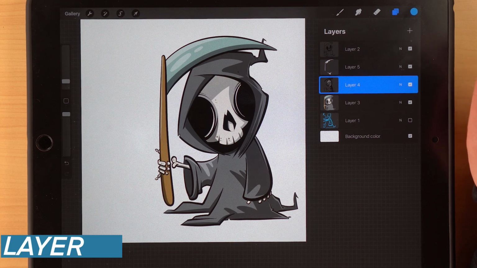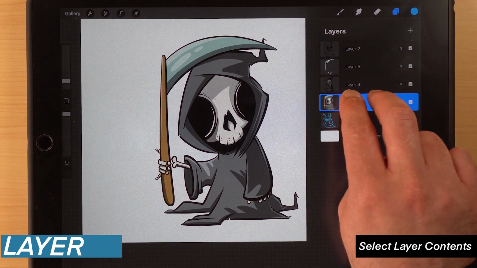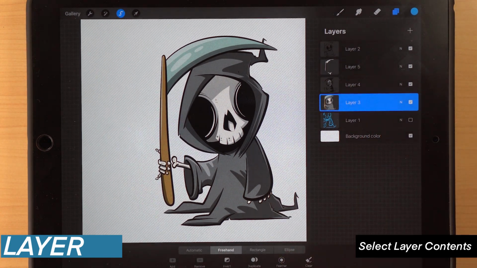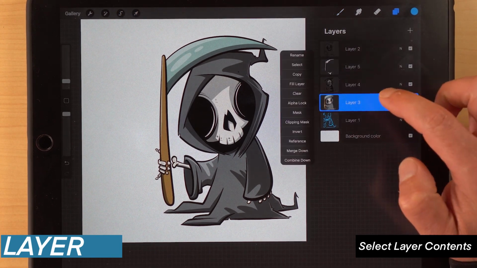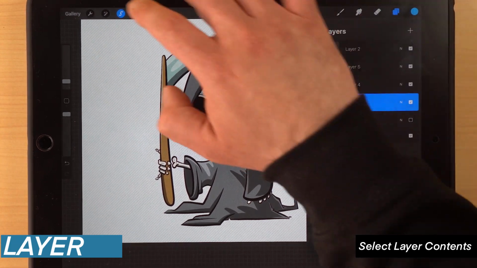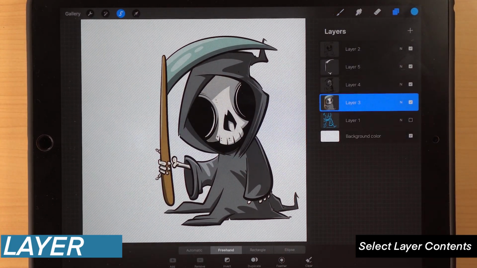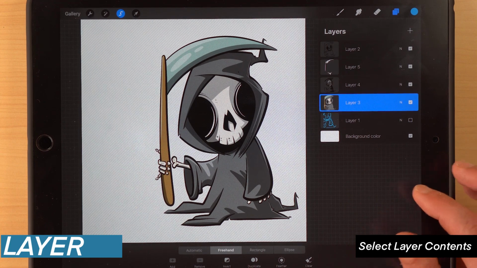Now that was the two-finger tap. Next thing we're going to do is a two-finger hold on the layer. And this actually selects the contents of that layer. Usually what we would have to do in a case like this is select the layer here, hit Select up here, and that's going to select the layer. So just by using a two-finger hold, that's going to actually select the contents of that layer. That one comes in handy and it's a lot faster than going through the regular steps.